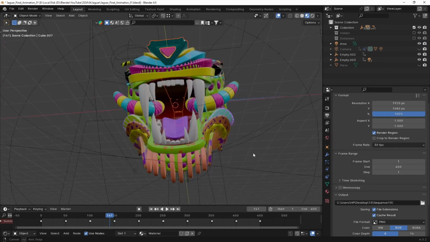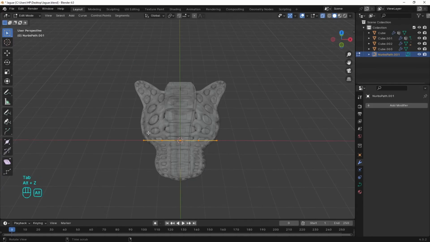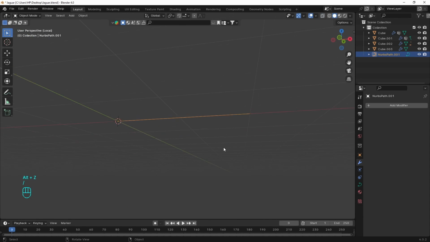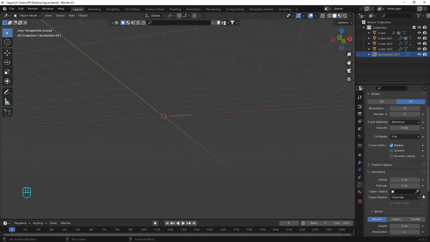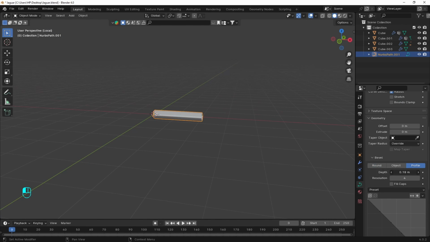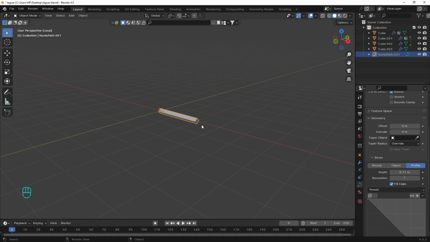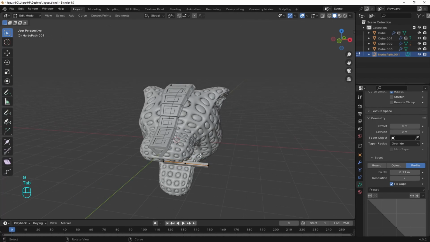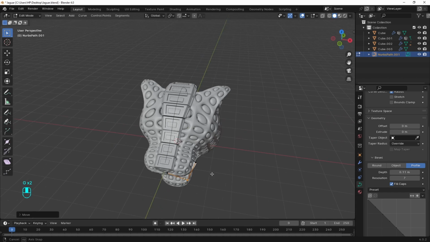Let's add a few elements to the mouth as well. I will use a simple curve to highlight the edge. From the object data properties, we can set the bevel to profile, making it squarish-like. Add some depth, resolution up, and fill the gaps. Put it there and use the side views to extrude along the edge of the mouth.